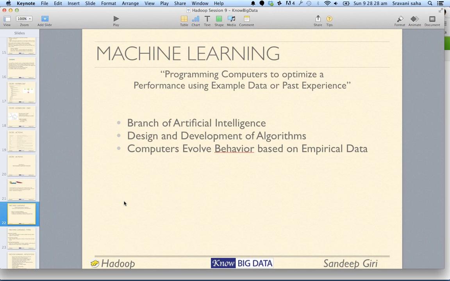Now, machine learning is one aspect which has become very popular. Machine learning is basically a branch of artificial intelligence, and the computers evolve their behavior based on the data. Okay, you don't have to write code for it. You tell it that this is my sample data set, and this is correct, this is wrong, this is correct, this is wrong, and you train the algorithm on this historical data to build its own understanding.